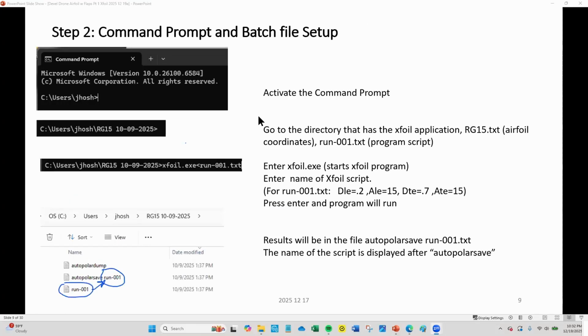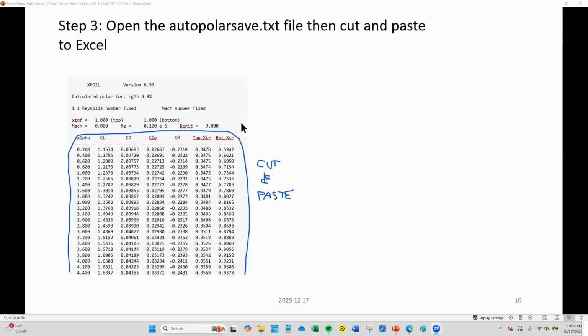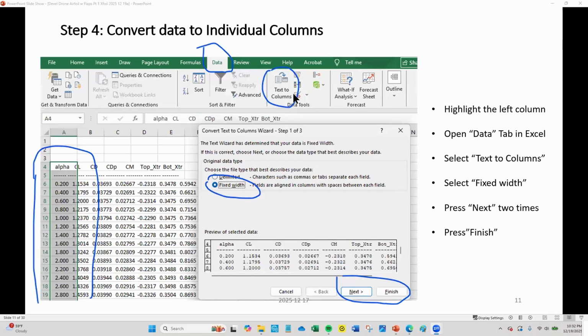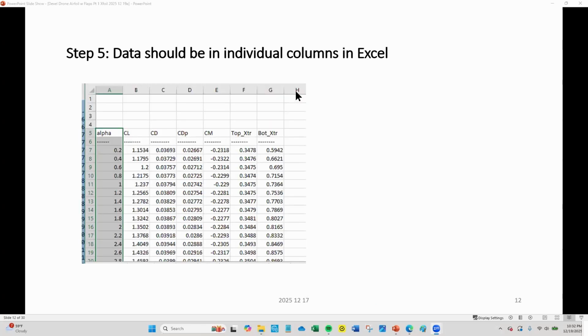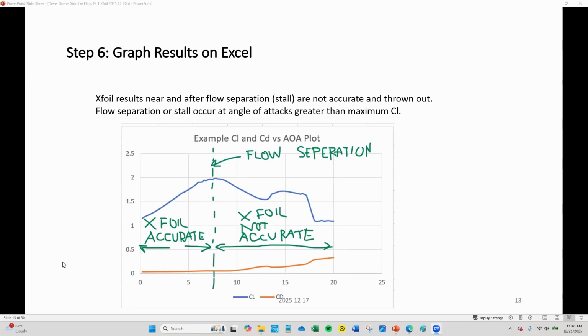Here are the instructions to set up the batch files. Here's what the Xfoil output looks like. And here's how to transfer the Xfoil output into an Excel format. Here's the Xfoil output in an Excel format. This is a plot of the lift coefficient and the drag coefficient versus the angle of attack.